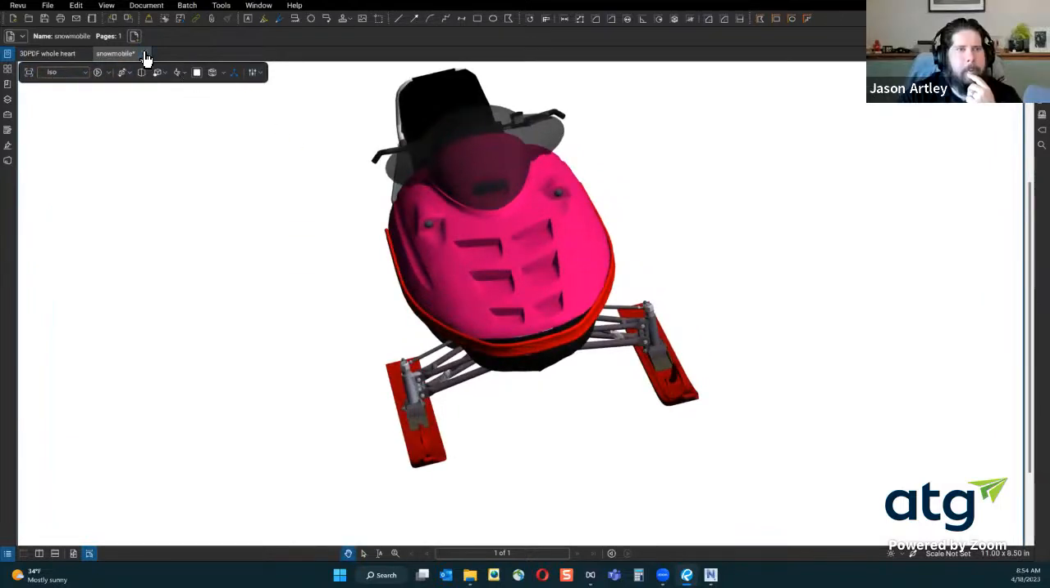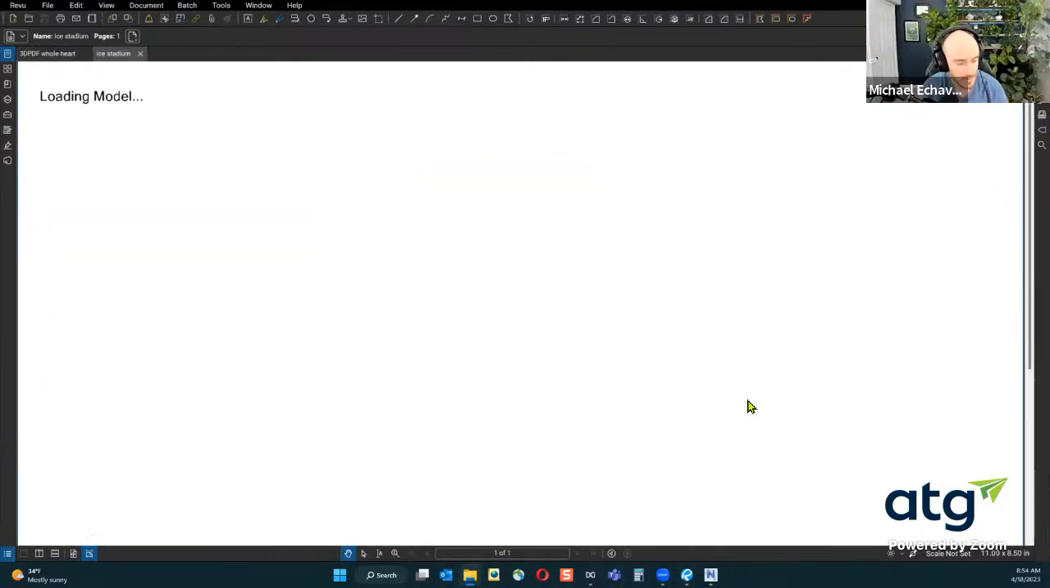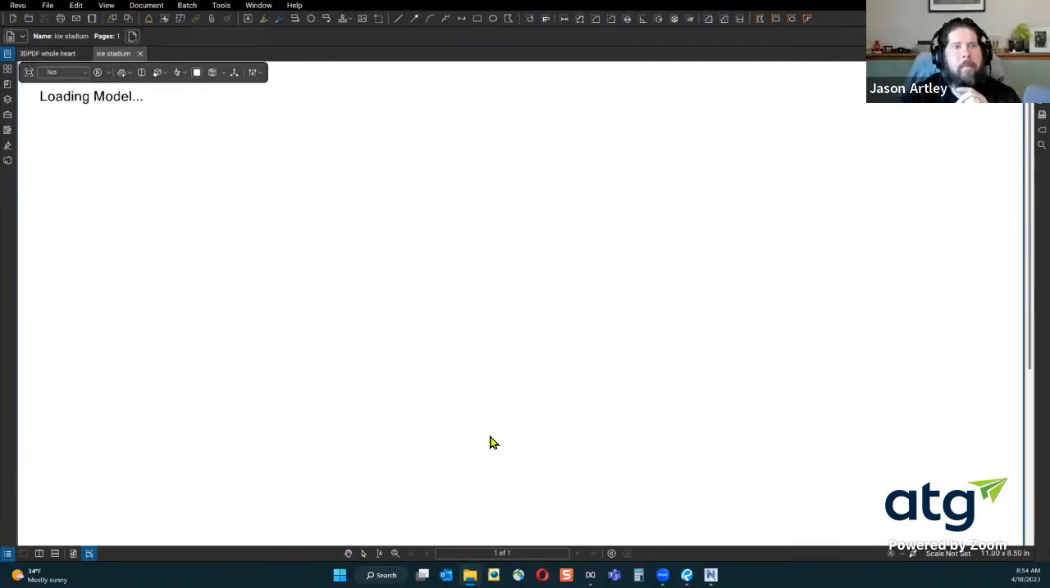All right, so I'm gonna step out of my little snowmobile and my little heart, and I'm just gonna go to an actual real project. Sorry. Do we want to show the Revit end? Yes. Okay. So get that fired up. I'm ready. Okay. Well, we'll go ahead.